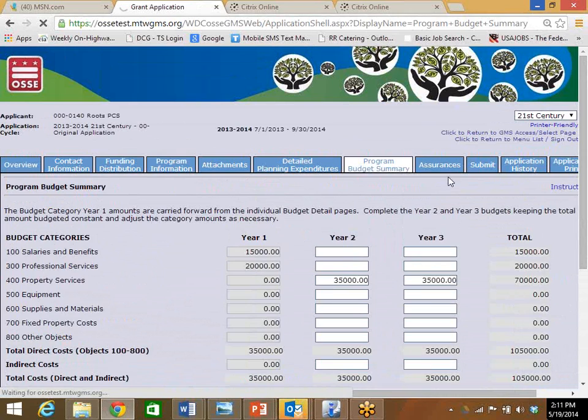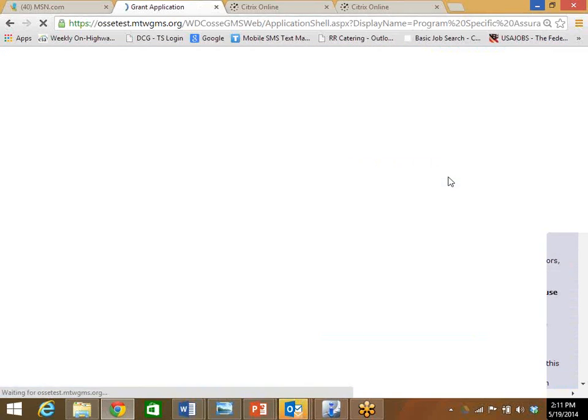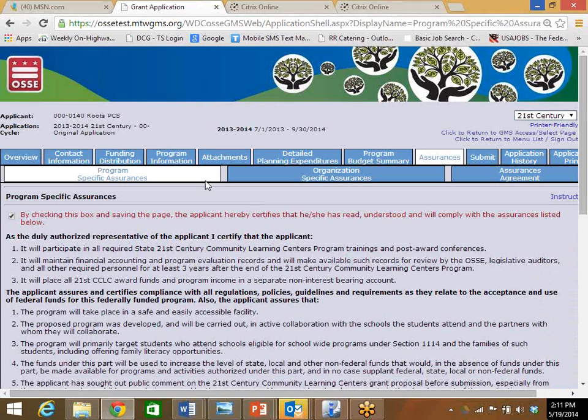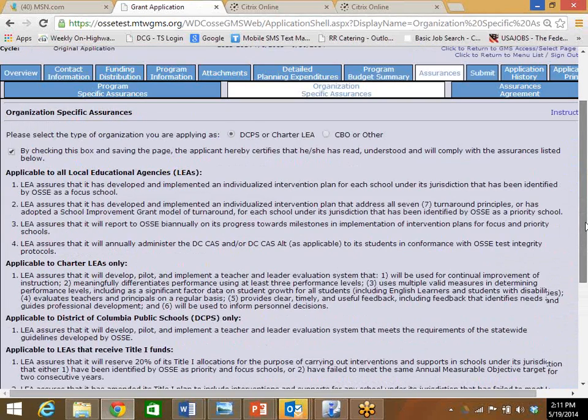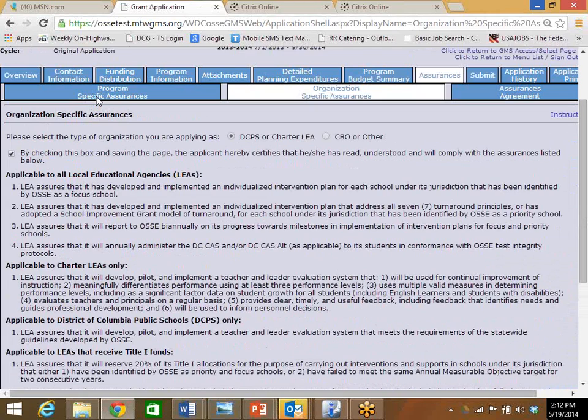Now, on our assurances tab, because remember I said some grant programs have specific assurances, here are the specific assurances for this particular grant. Okay, so in addition to already having agreed to general assurances in the central data section, within the grant application itself, you're going to have to review and agree to these assurances as well. So there's program specific, organization specific, and again, you're going to have to scroll down to the bottom and hit Save Page.